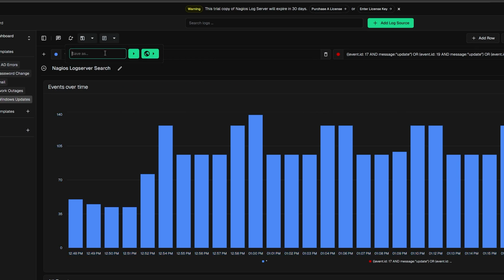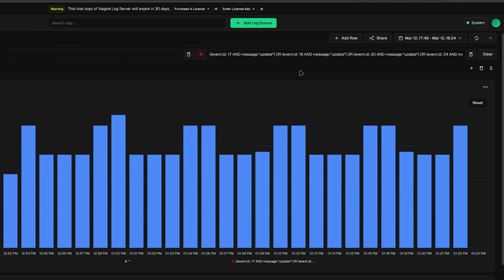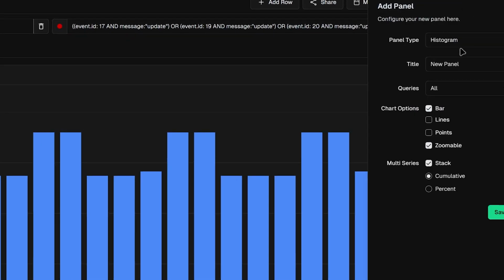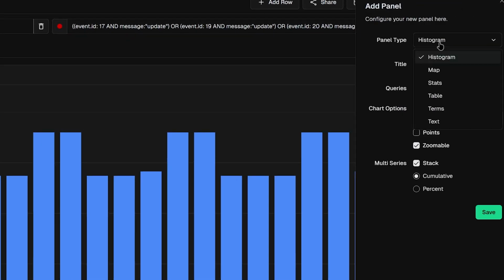You could name this to whatever you would like. I'll name it My Custom Dashboard. You could save as a report, or you could save as global reports for other users to see. If you wanted to add more dashlets, all you would need to do is click this plus icon, and you could select a panel type, a title, queries, chart options, or multi-series.